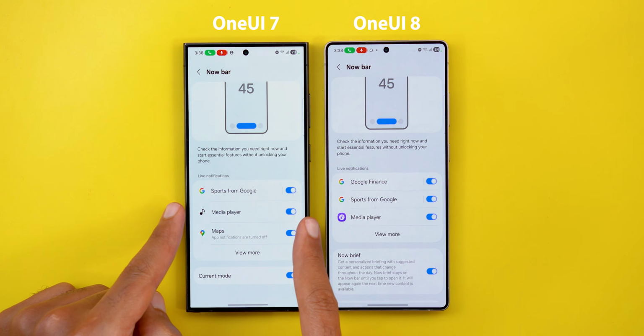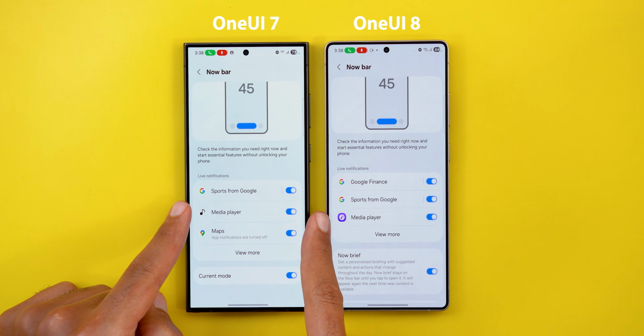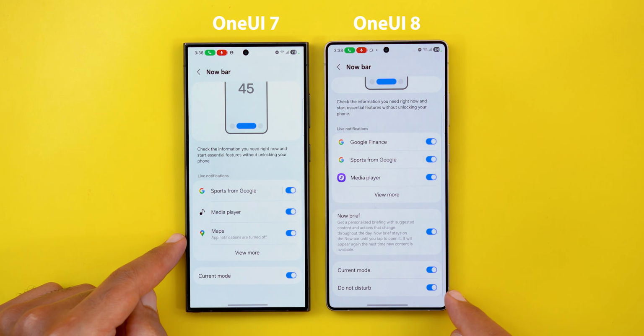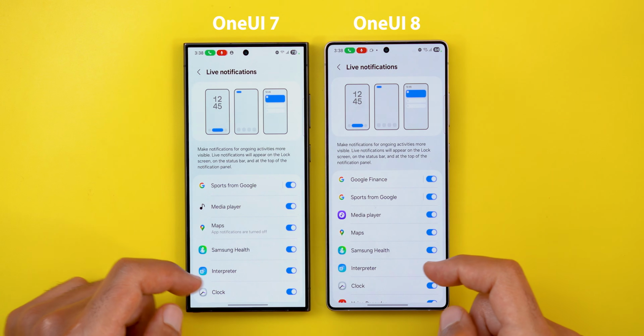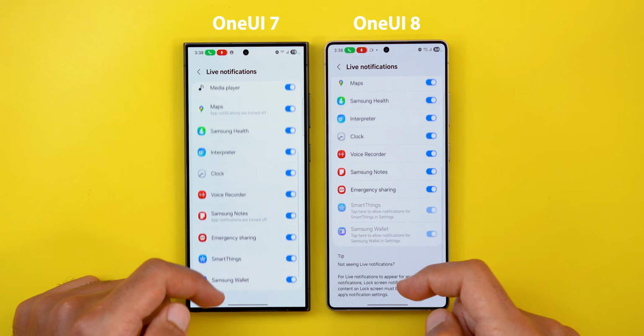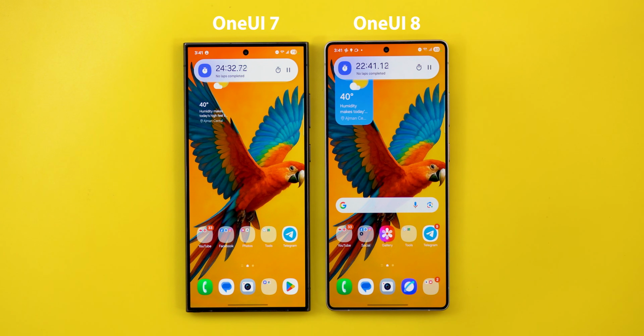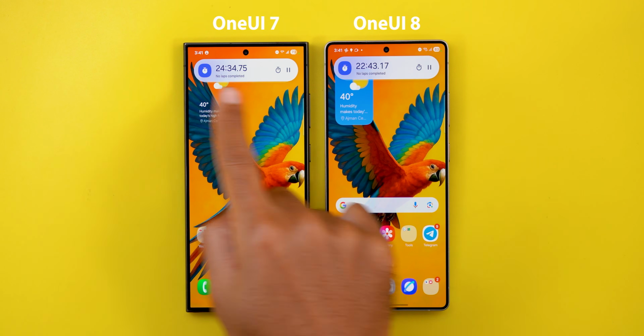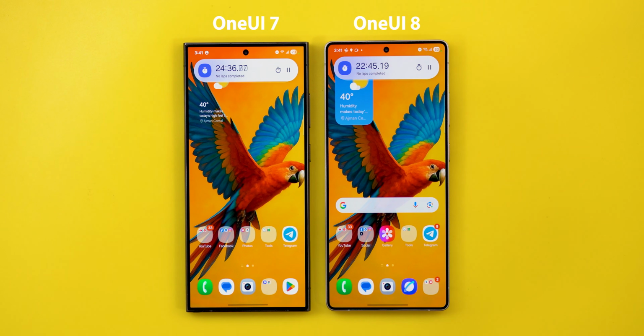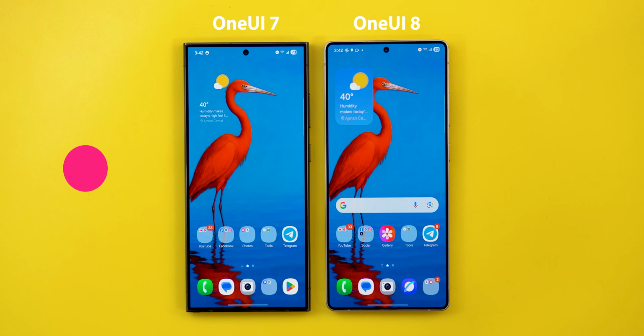And lastly, let's compare the now bar settings on both. The first thing is the new icon for the media player. Also, we got here the Do Not Disturb toggle I showed you earlier. And when you tap on View More, all the options are exactly the same, no difference. It's also worth noting that the live notifications at the top are now more transparent than One UI 7. So that's everything new in the lock screen.